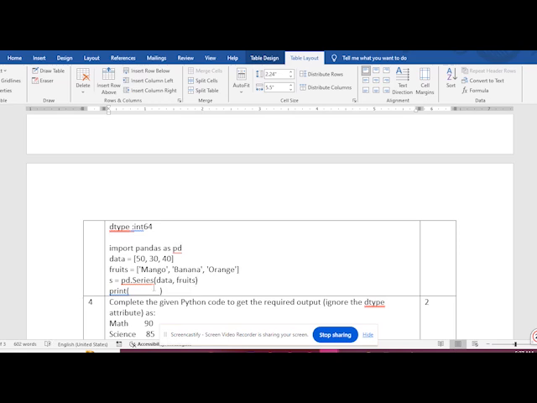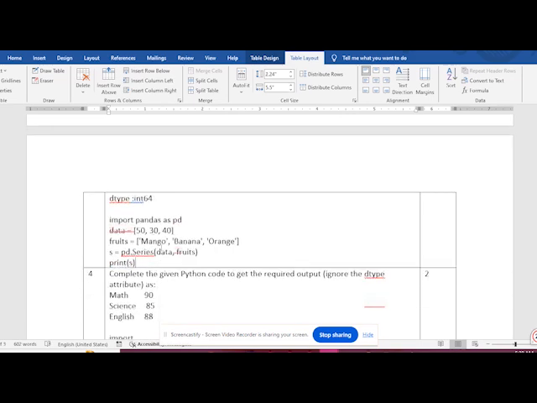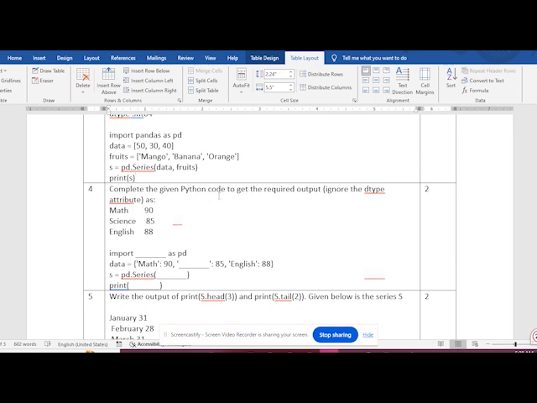Now print. How to print the series? What is the name of the series? S. Print S. So first we have to import pandas, then complete the data. Then what we have to pass? First the data, first data list and then the index list. Print S.